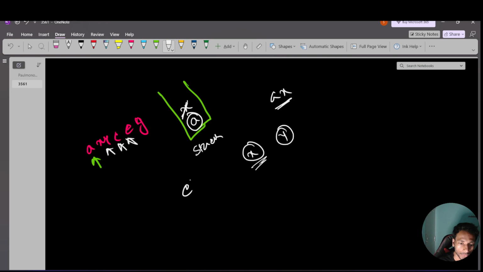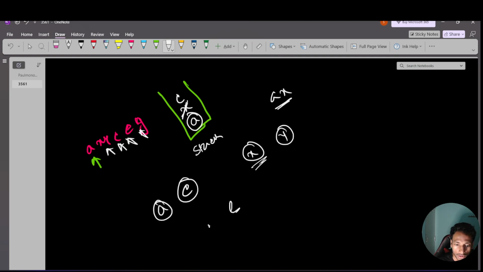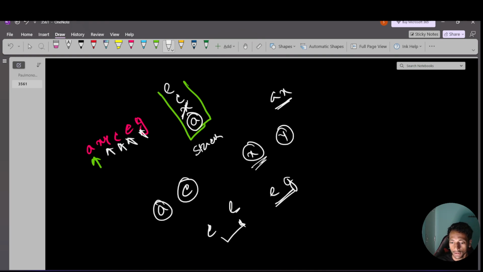Next I'll go to C, and the effective previous character I have is A. This is not adjacent, so I'll store C here. Next is E, and the previous character is C. C and E are not adjacent, so I'll store E. Next is G, and the previous character is E. E and G are not adjacent, so I'll store G also. Now we have reached the end of the input string. What characters are present in the stack? I have A, C, E, G.